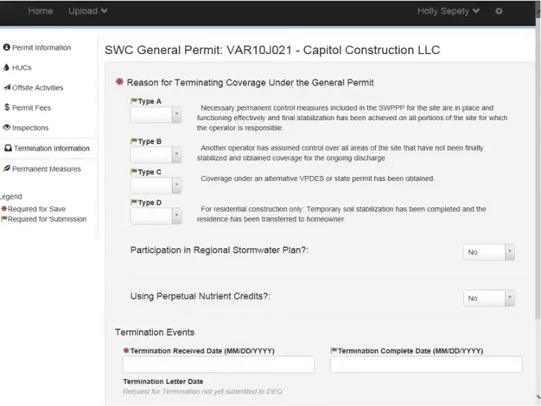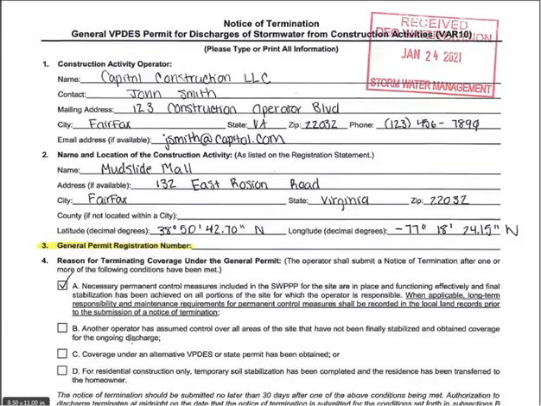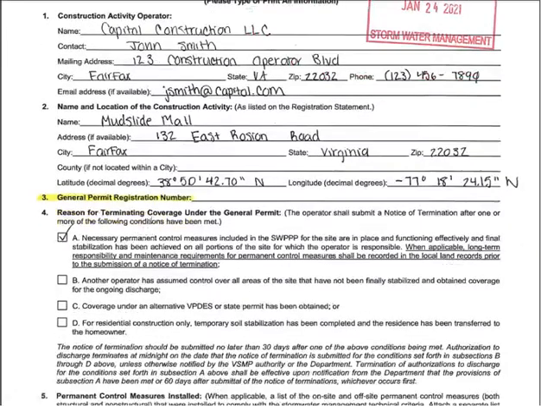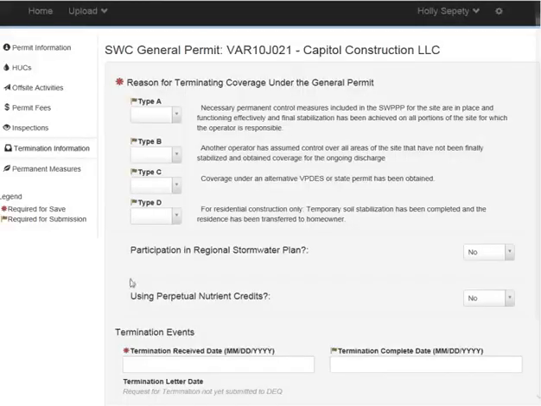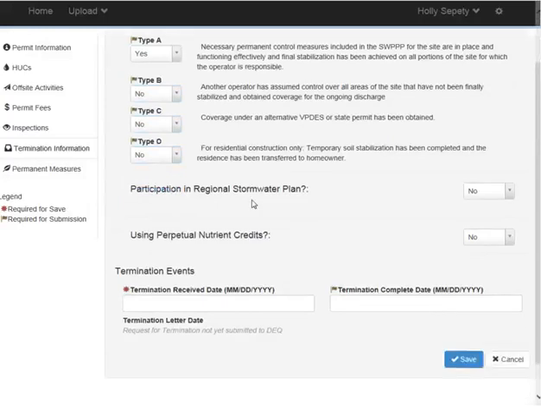They'll let you know on the registration statement, the notice of termination form corresponds these 4 options with the system here. So for this one they selected type A is yes and the rest are no. So just go through that.